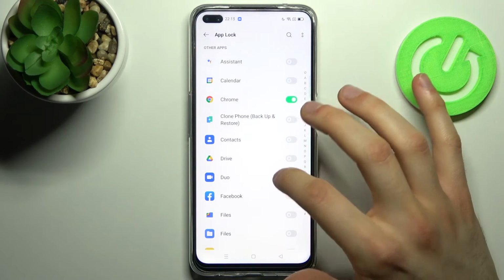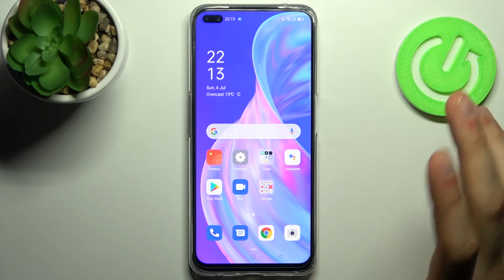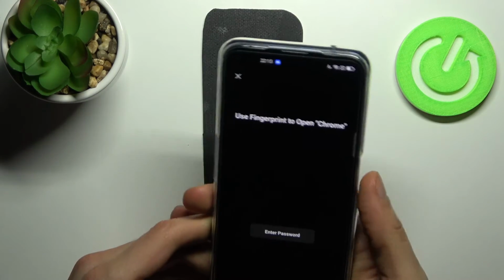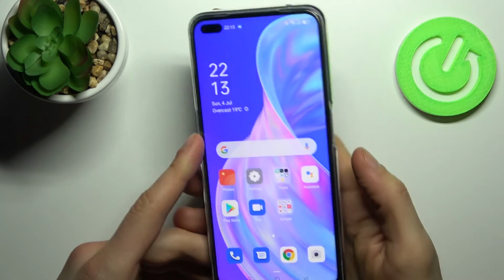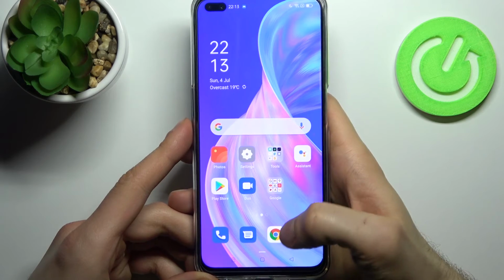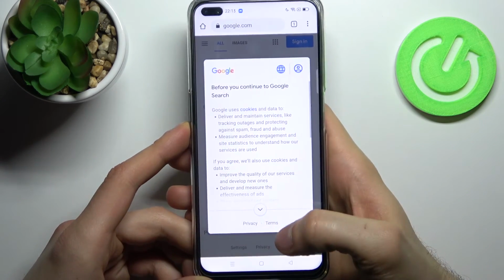Let's block, for example, Chrome, and maybe let it be just Chrome. And as you can see right now, I can't access Chrome without my fingerprint. After you lock the screen, then when you unlock the phone, the Chrome will be locked again. And now you have to unlock it one more time.